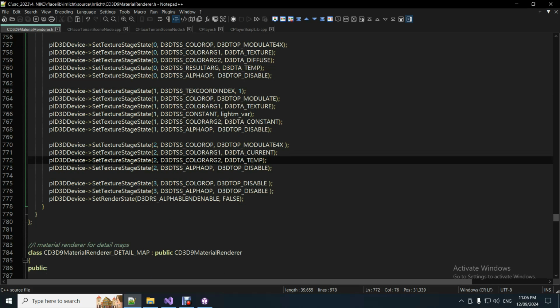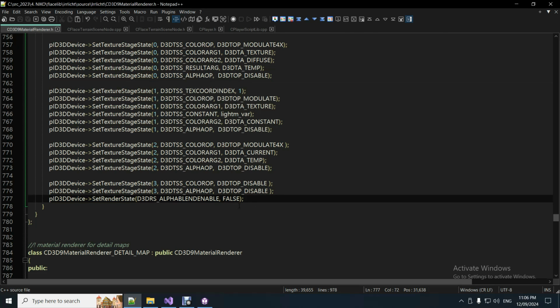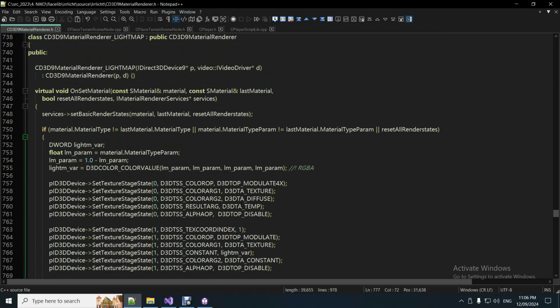I'm modifying temp, which is the first texture result of the first texture, with the current, which means the previous texture stage. And there you go, dynamic lighting, dynamic light maps. It was that easy. Well, it wasn't that easy. Everything here has taken me a long time to work out, but eventually I worked it out.